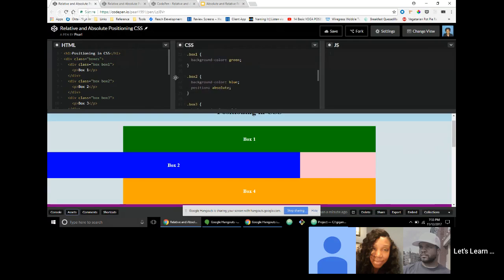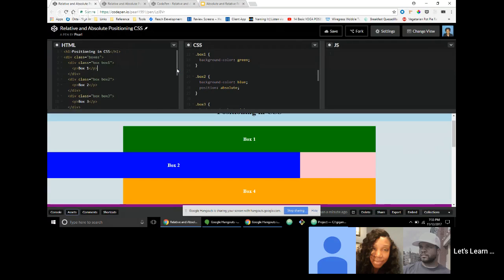So to answer that question, we have to go back into our HTML. So we see that box 2 is a child of this div right here called boxes. And boxes, in turn, is a child of what we would call the body. But because we're in CodePen, we don't have to declare a body. But all of this code is within a wrapper called body.